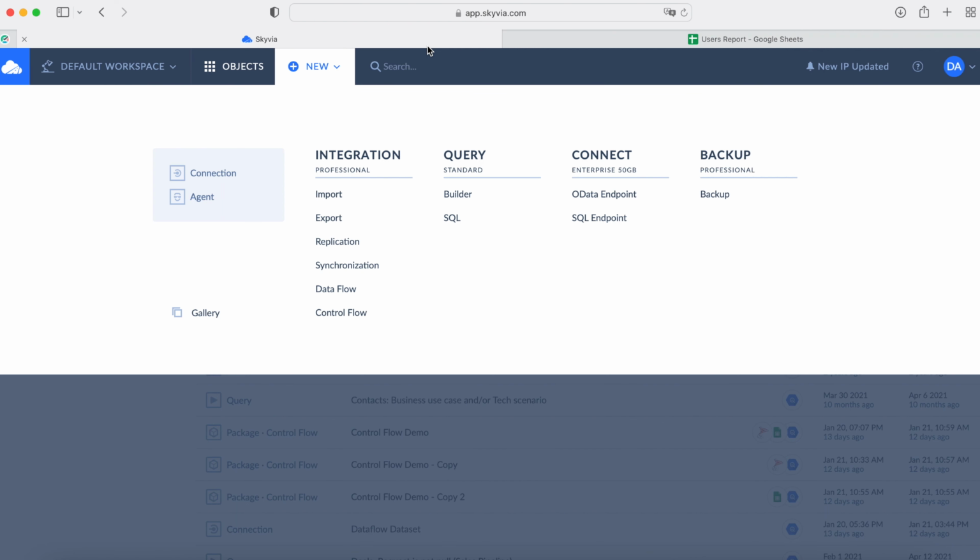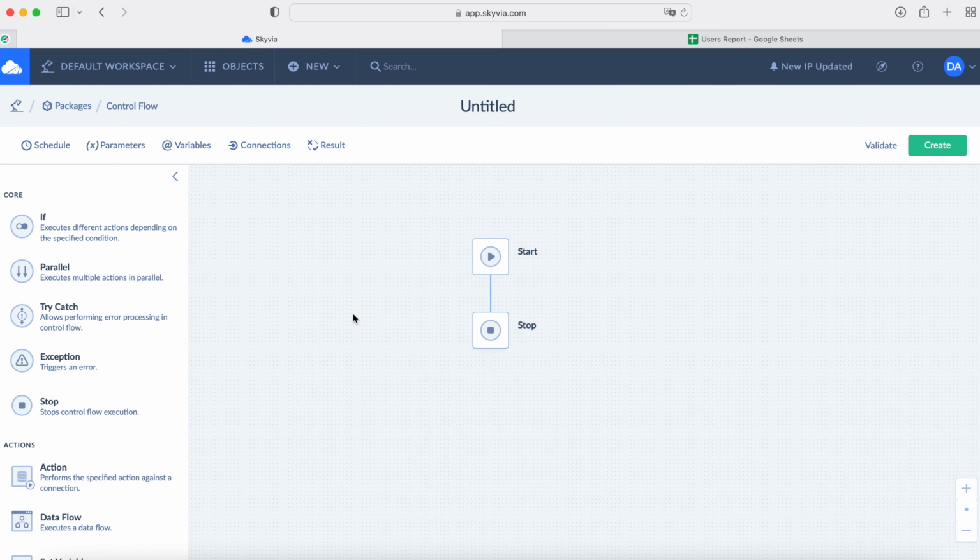Let's start creating a control flow. A control flow allows you to implement custom logic, run tasks in a specific order or depending on specific conditions. You design control flows by adding control flow components to the diagram and configuring their settings.